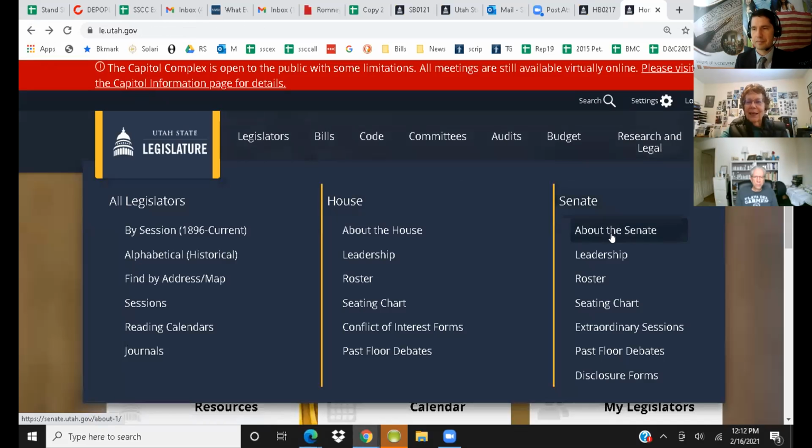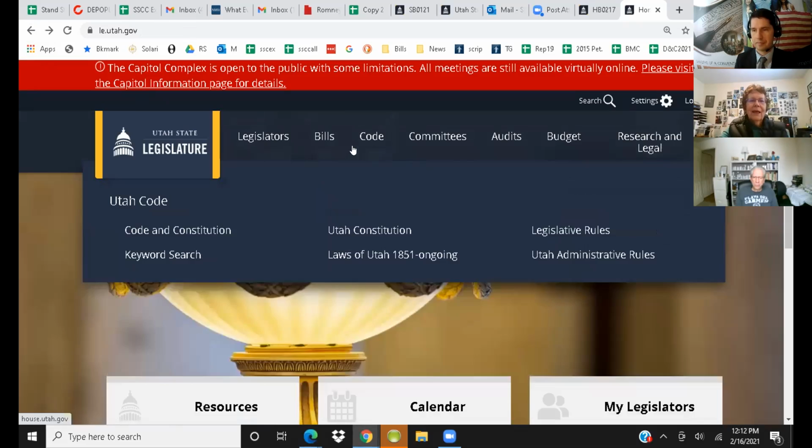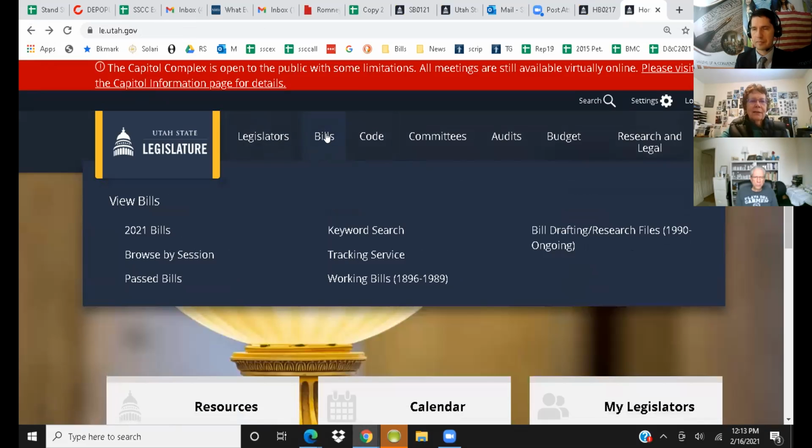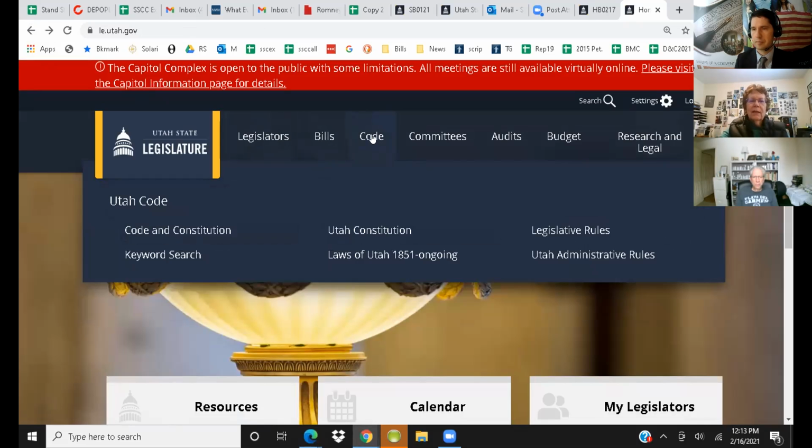Okay, and then we've got the Senate over here. All right, so we've got bills, and here we can view bills. We're going to come back to this. 2021 bills. You can do a keyword search. This next tab at the top is the Utah Code, where we take all the legislative things that have been passed and we put them into the code.